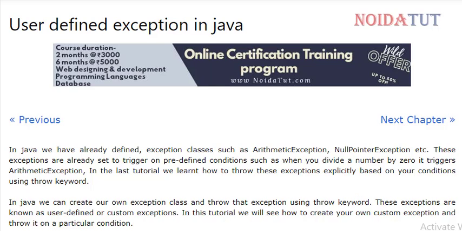User-defined exception in Java. We have already defined exception classes such as ArithmeticException and NullPointerException. These exceptions are already set to trigger on predefined conditions, such as when you divide a number by 0, it triggers ArithmeticException.